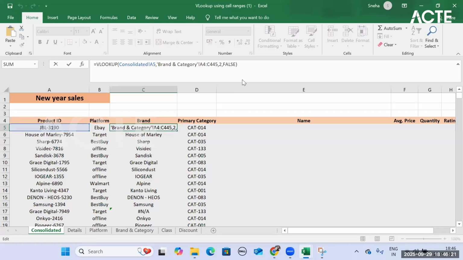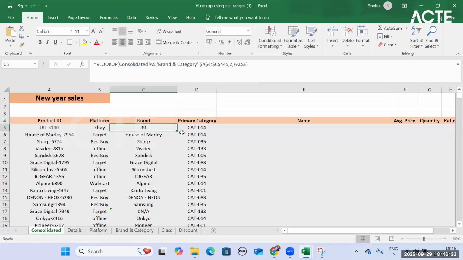Fn F4. Sorry. So yeah, now it will work.